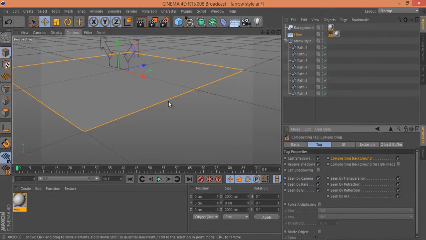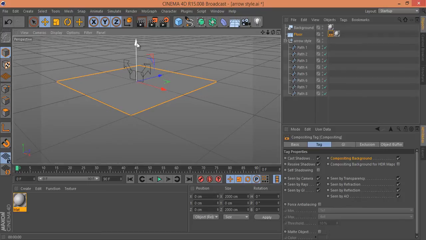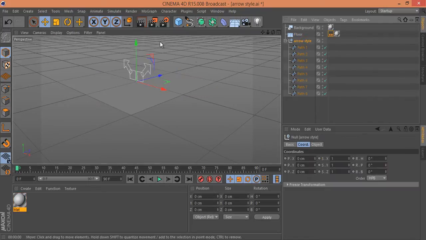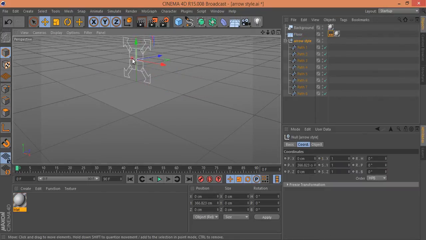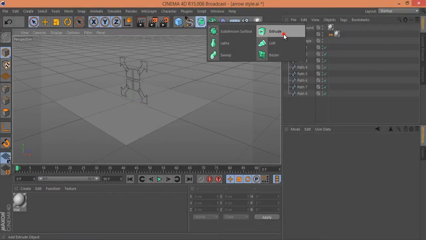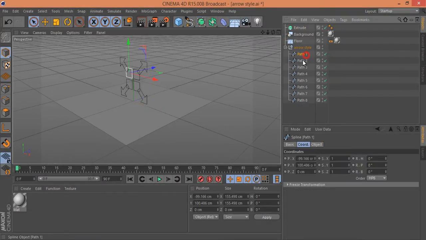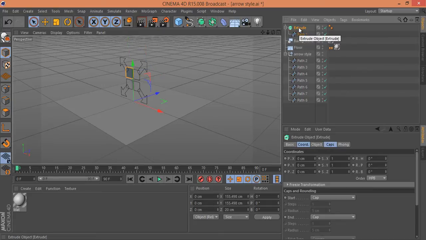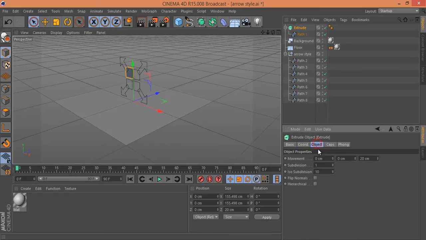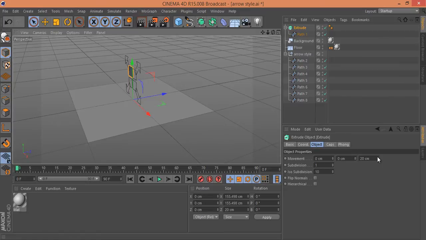So now this time I will create material for this shape. Okay, move this up. So hold your mouse there and extrude I want. Okay, this is my path 1. Drag it to extrude. Now select your extrude and go to object, and I want something like 130, you can say.